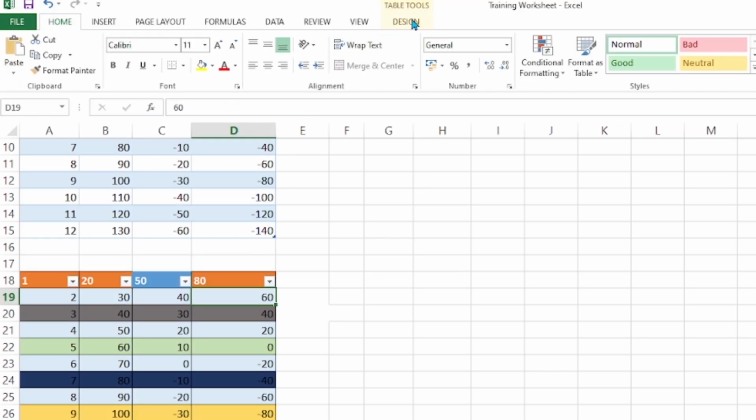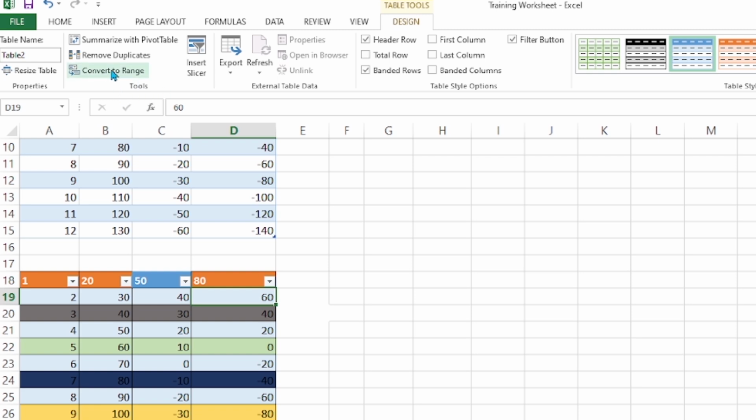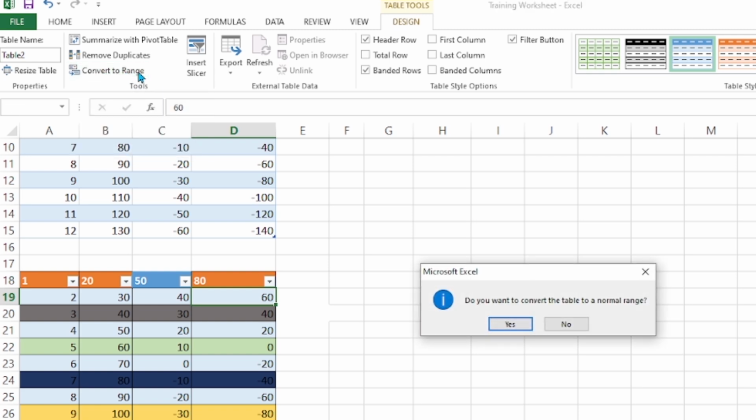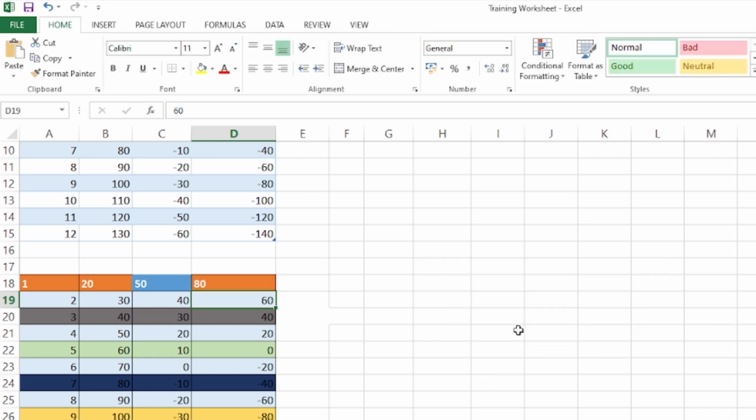Move to the top ribbon menu and click the Table Design tab. Look for the Tools group in the toolbar and click the Convert to Range option. A confirmation dialog box will appear on the screen, then click Yes to confirm converting the table to a normal range. Observe that the table formatting remains, but the table functionality is removed.